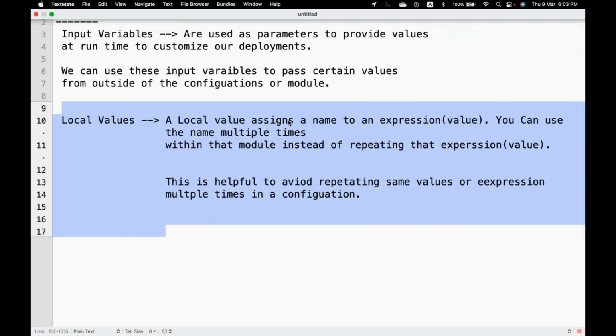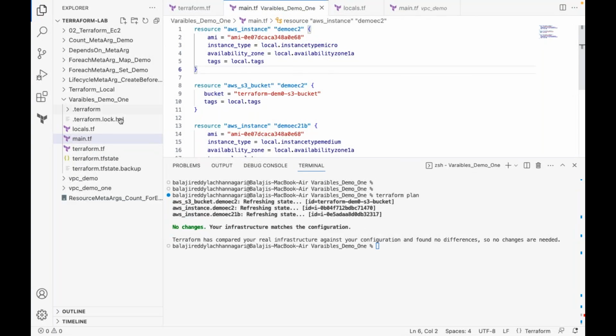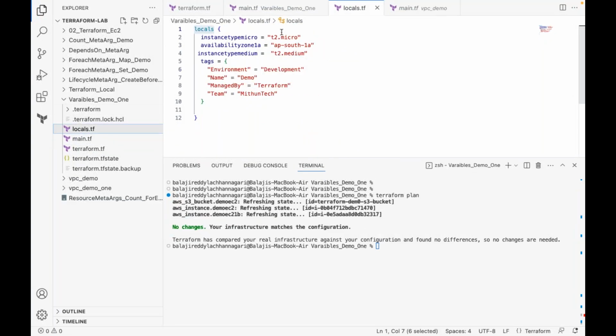That local value can be just a key and value or an expression, it can be a string value, it can be a Boolean value, something like this you can define as local values.